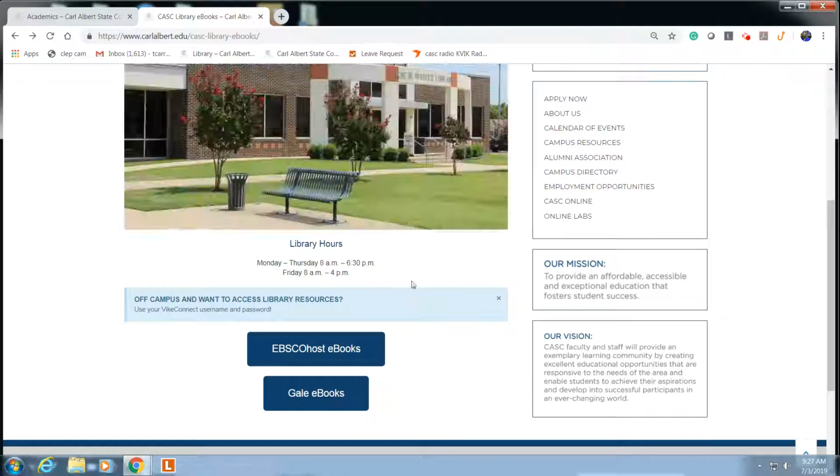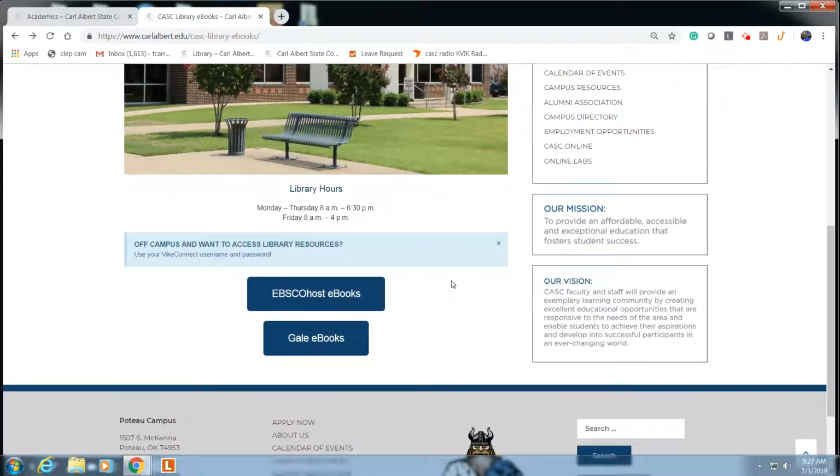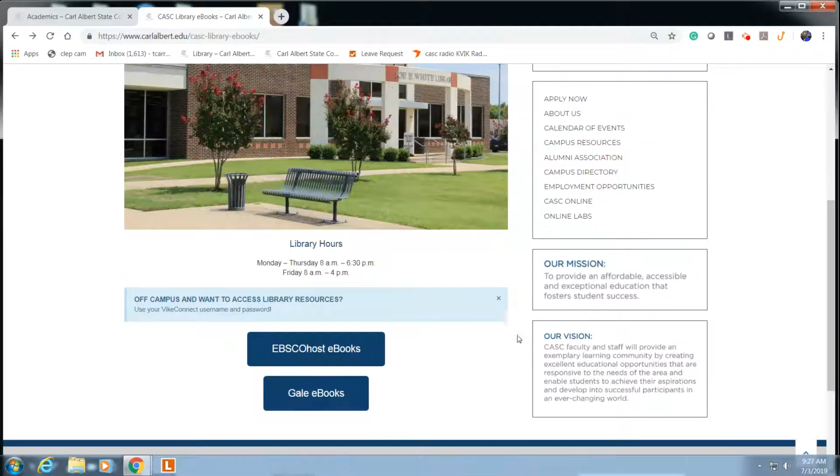So again, for eBooks, you have two options, EBSCOhost eBooks and Gale eBooks. Remember, if you are off campus, use your ViteConnect username and password to access eBooks.